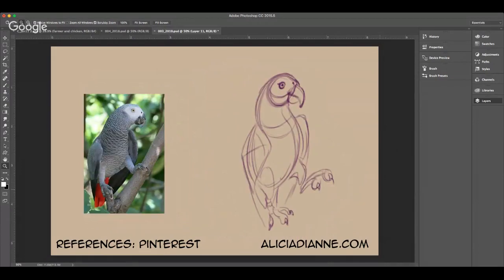So right now what I'm going to do is open up the Shuffle app and see how many character designs that we can do today.